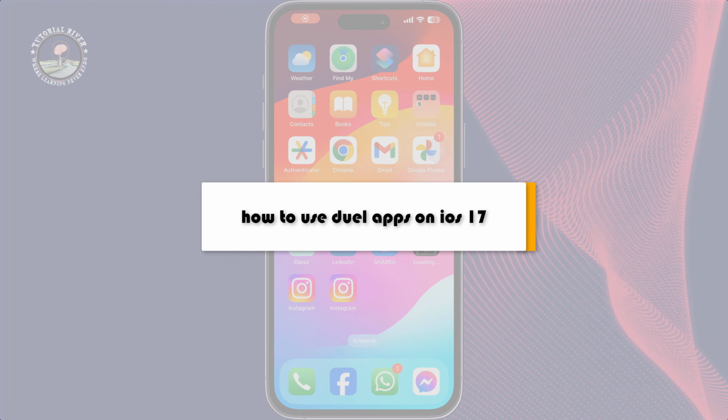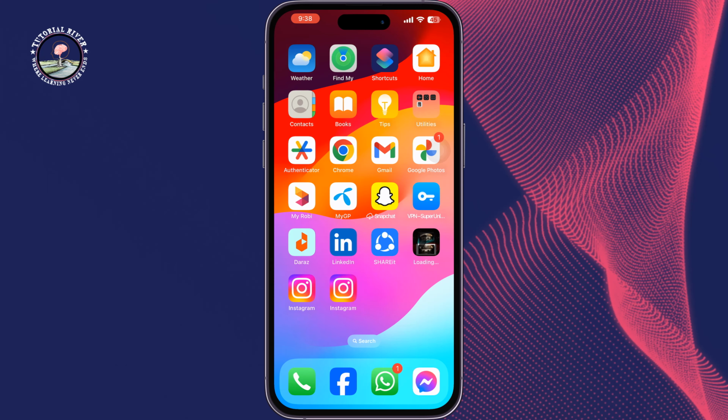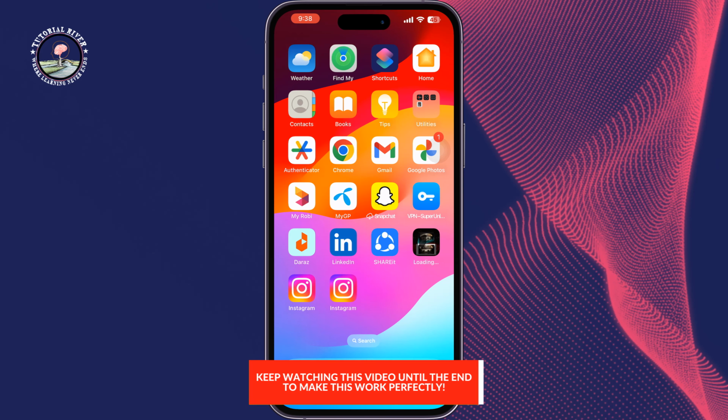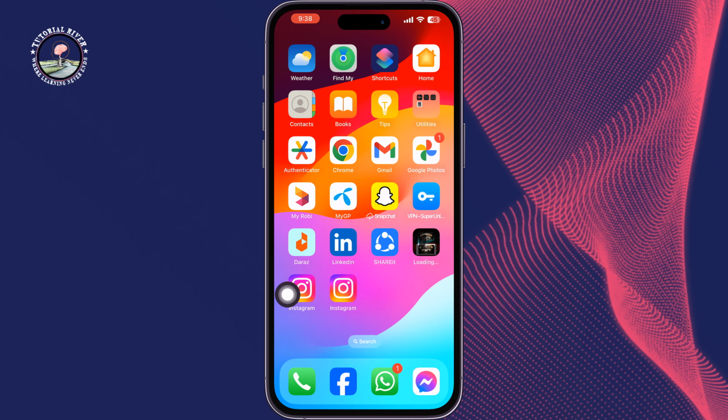Can you get dual apps on your iPhone iOS 17? The answer is no. You can't duplicate or copy any apps on your iPhone. But still, as we can see, I have two Instagram here. Now I will explain how I installed two Instagram apps here.